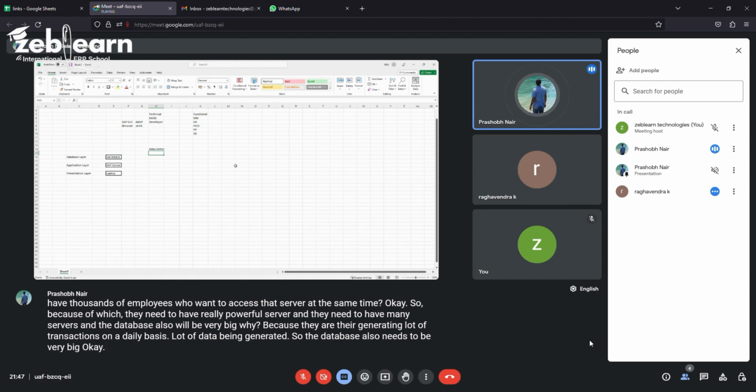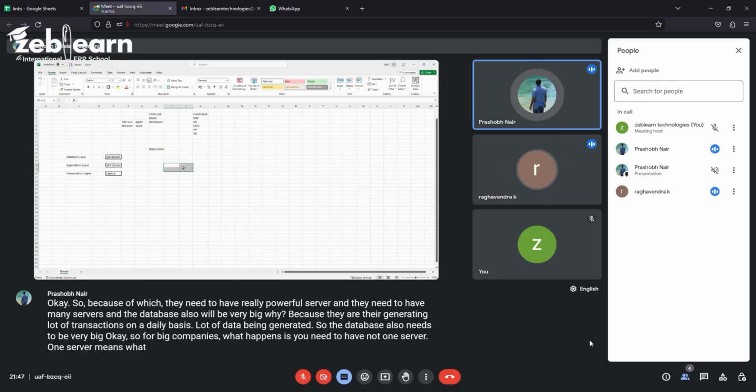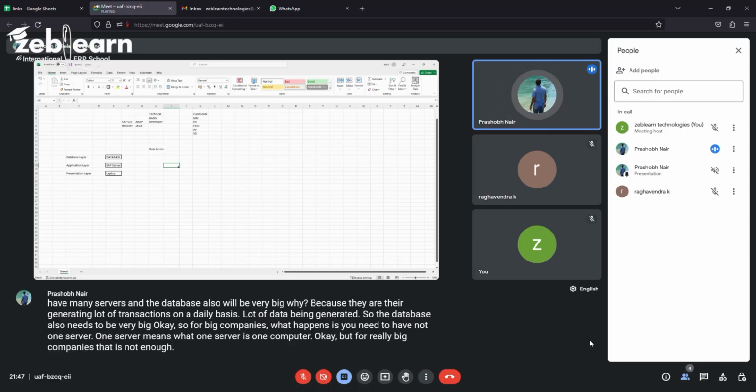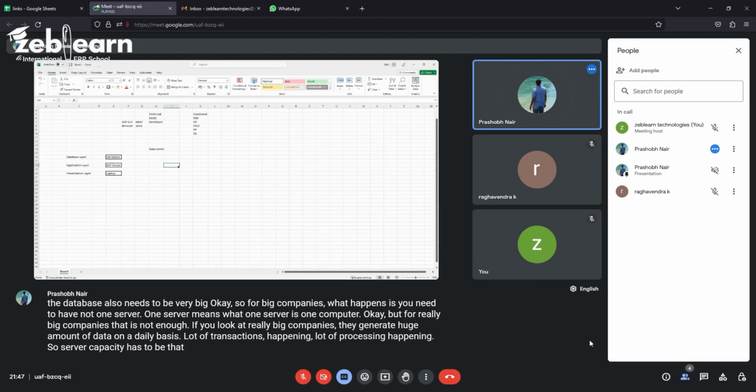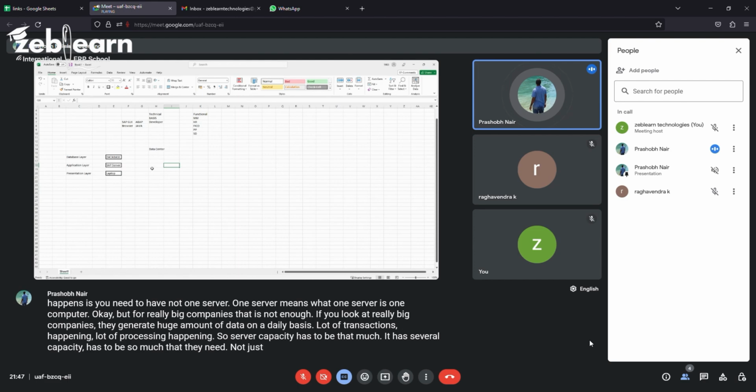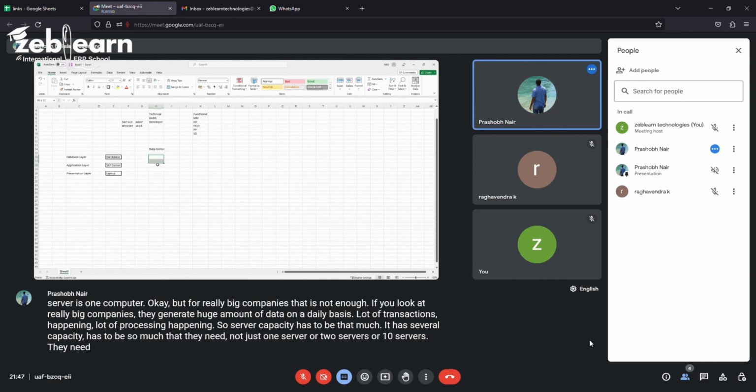So for big companies, what happens is, you need to have not one server. One server means what? One server is one computer. But for really big companies, that is not enough. If you look at really big companies, they generate a huge amount of data on a daily basis, a lot of transactions happening, a lot of processing happening. So server capacity has to be that much. Server capacity has to be so much that they need not just one server or two servers or 10 servers. They need an entire building. An entire building is dedicated just for servers.